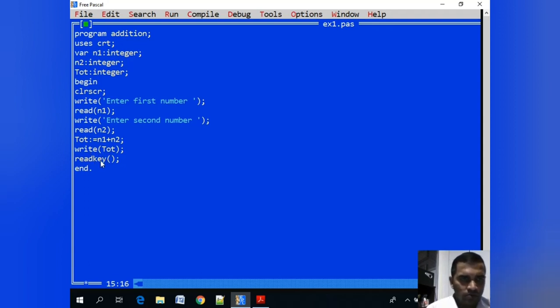Finally, here I used read key. Earlier I used read ln. Both may be okay. Even if you use read key, you will directly go to the output screen. At the other end, from the output screen you can come back to the code window automatically. So it looks like read ln, but remember one thing: read key is also in the CRT library.